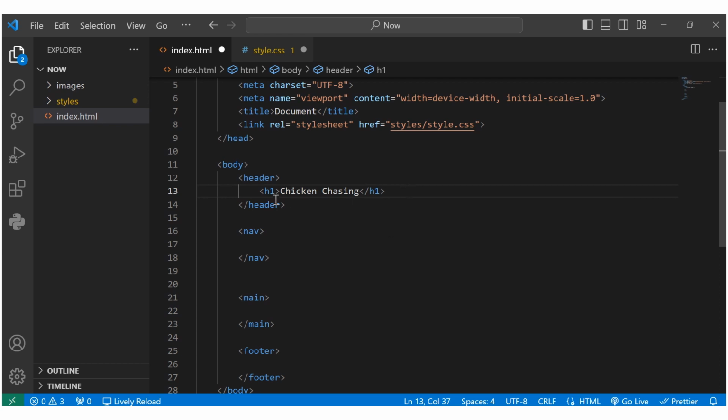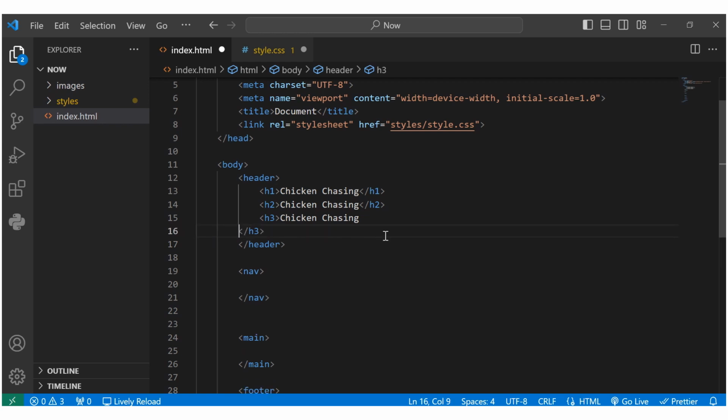So I've put that in an H1 header, so that's going to be big, as opposed to if I did an H2. We'll have a look at that. Actually, I'll just copy that. Or an H3, and I can go right down to H6, but you can have a bit of a play around with that so that you can see. Let's just save that and have a look.